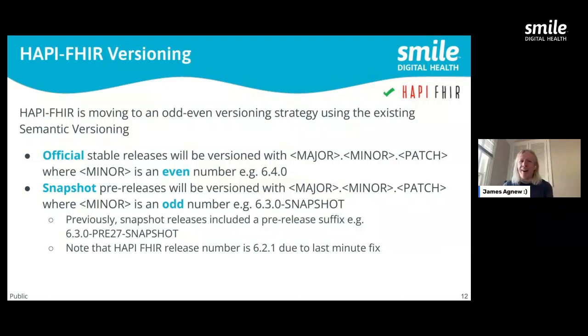We will continue to have a minor release number, but the minor release number will be odd for pre-release, as in for development builds, and will be even for release, for general availability builds. So this release that we're putting out today is 6.2. I'll say it's 6.2.0, but I'll correct myself in a moment.